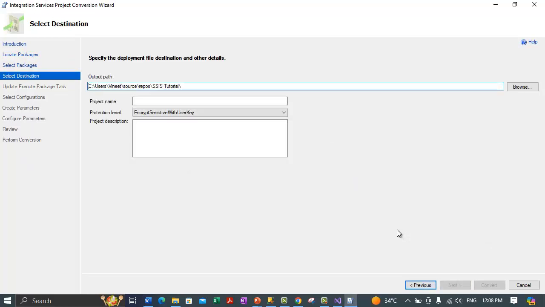The previous step may result in an error sometimes stating that one or more selected packages are not ready, but in our case we haven't got that error message. We are on the select destination page. On the select destination page, enter SSIS tutorial deployment in the project name box. So let's give it a project name, SSIS tutorial deployment, and let's click on next.